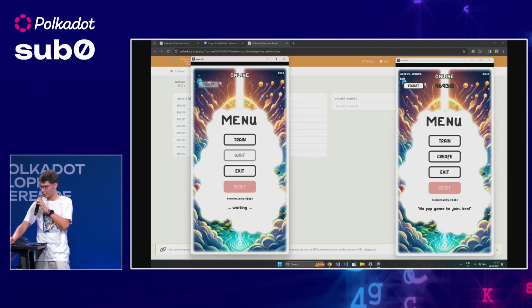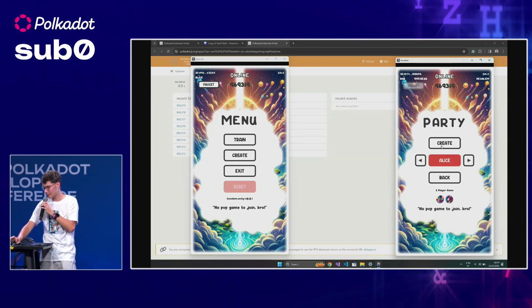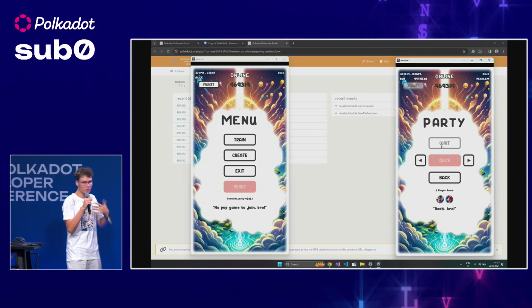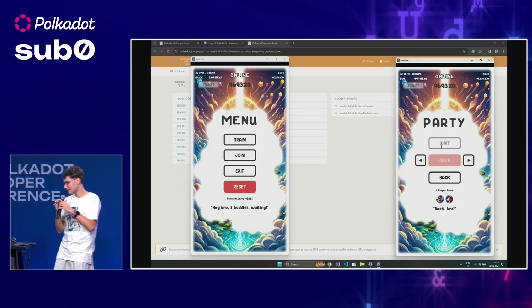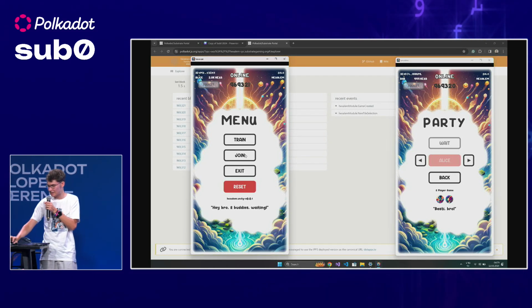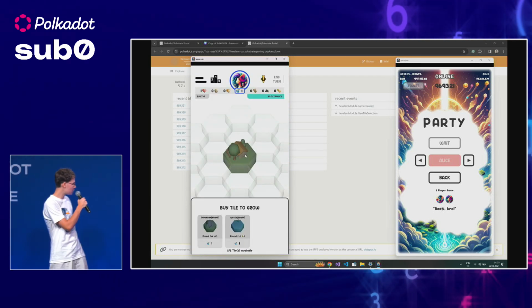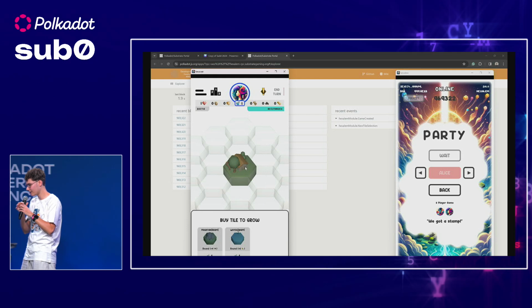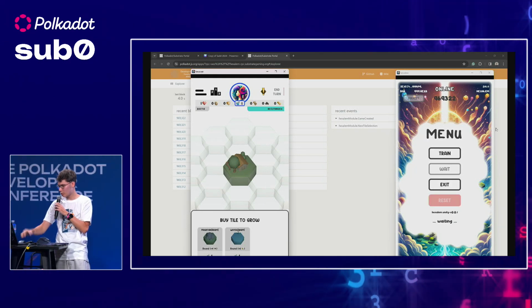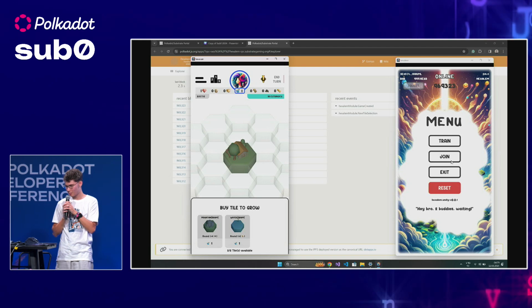I can create a game here. So I will invite Alice. Now I will create a game. We need to wait a bit to initialize it. Yeah, but now as you can see, Alice can already join the game. And very shortly, she will be able to play. Yeah, now we also need to wait for Bob to join.